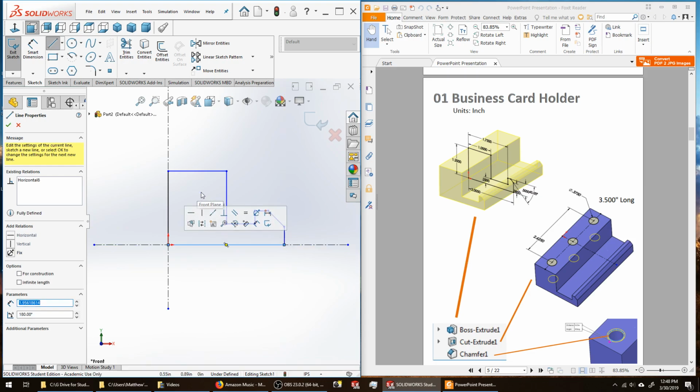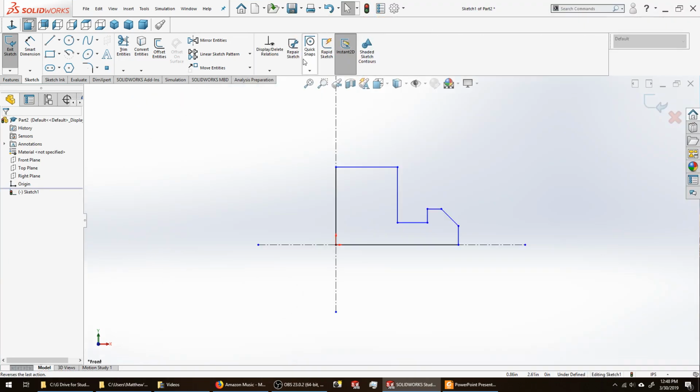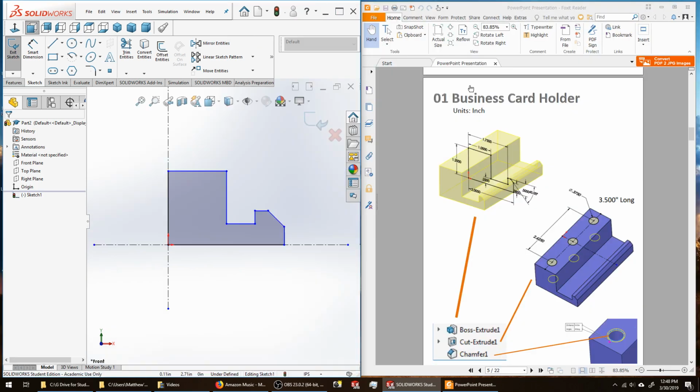Close my sketch. I'm going to maximize my SolidWorks window for a moment to turn on my shaded sketch contours. That will show me that my sketch is shaded, which means that my sketch is fully closed everywhere.